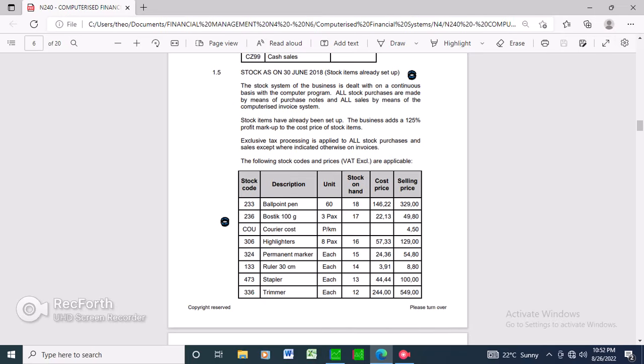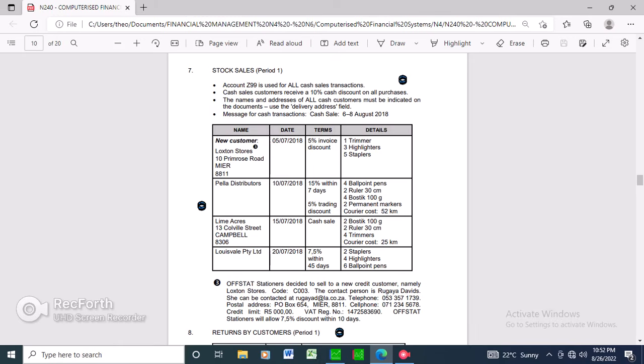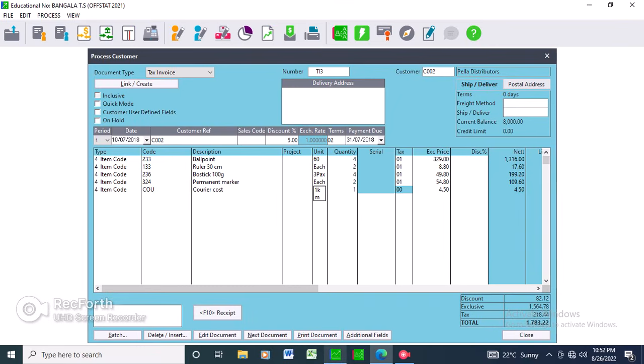Remember, each kilometer costs us 4.50, guys. So 4.50 times 52, you get 234, guys. So please don't be confused. Then you print this, then you proceed to another one, guys. Same thing, print. Okay, cool. Let's go to the next document, where we're going to process another tax invoice, guys.